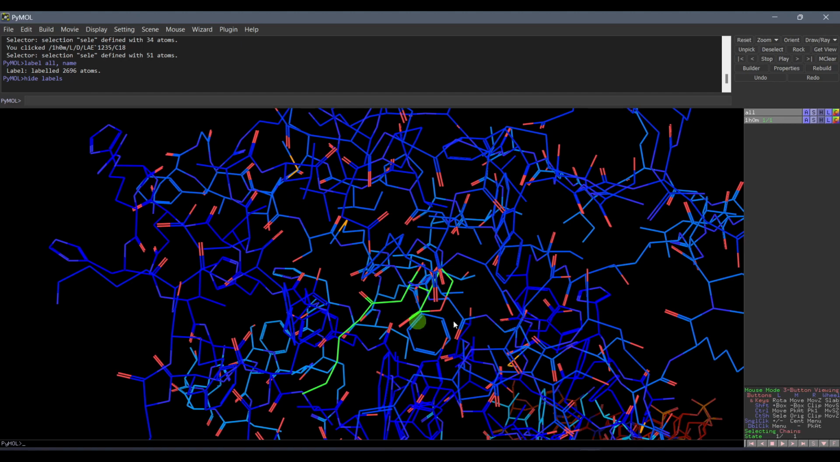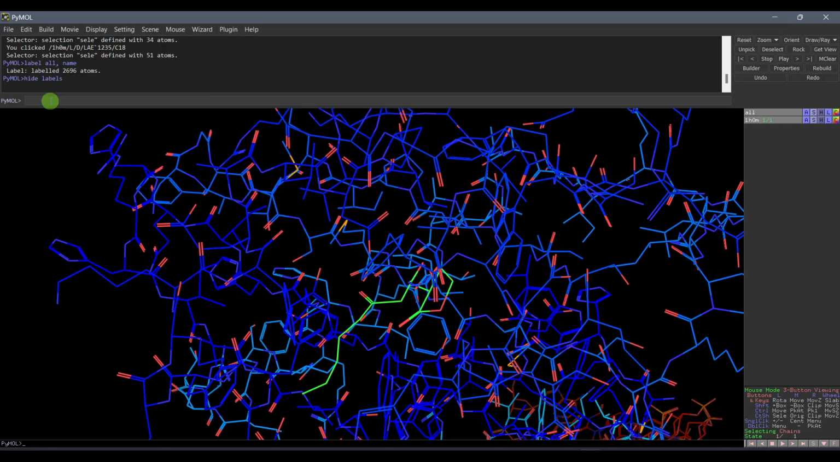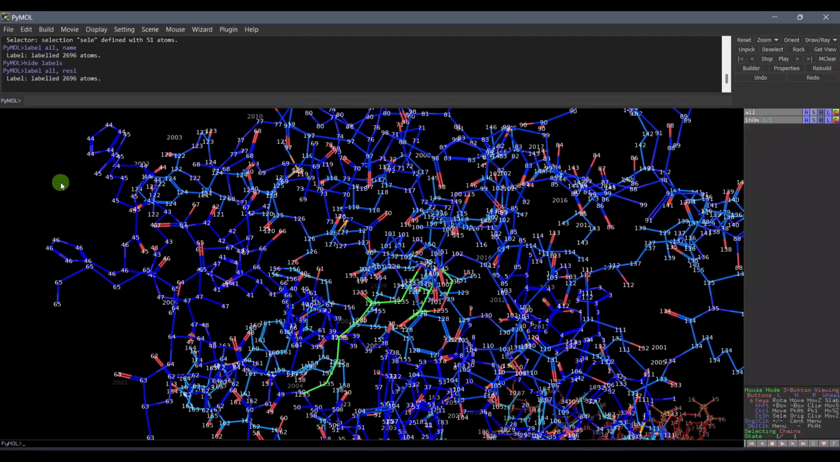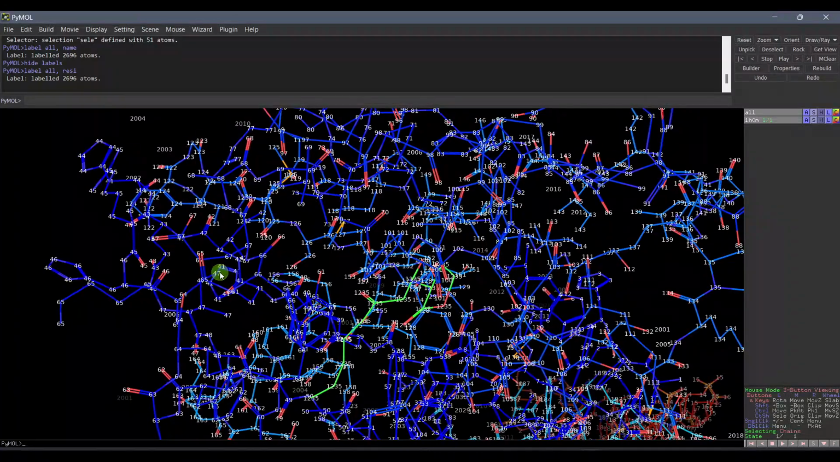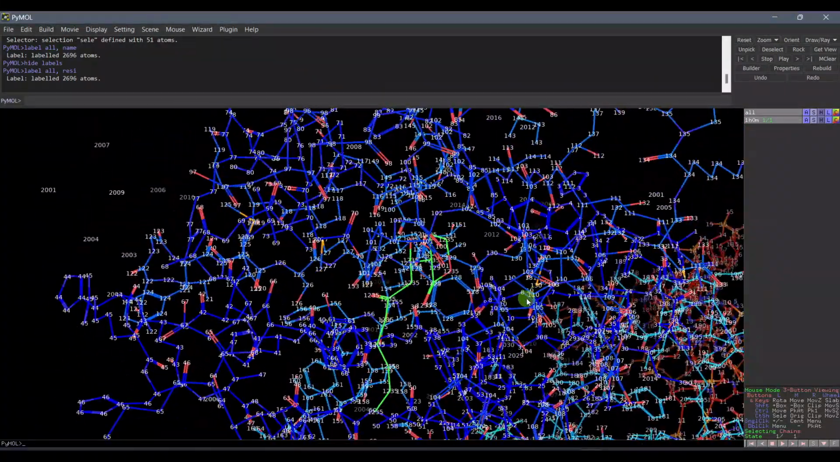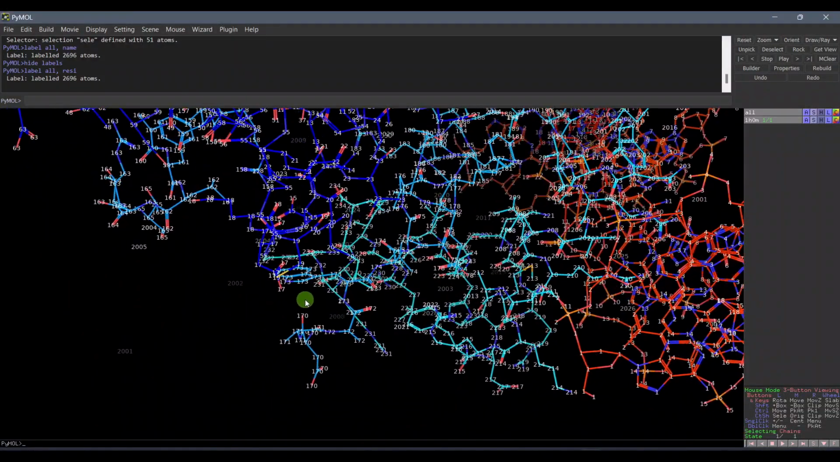Now the next command that we understood was the second one. I hope you remember: label, all, comma, and then resi. If you enter, you can see that it gives you the ID or the number of the residue. So you are getting the number of that specific residue. In this case, let's zoom in, and probably it's too crowded, right?